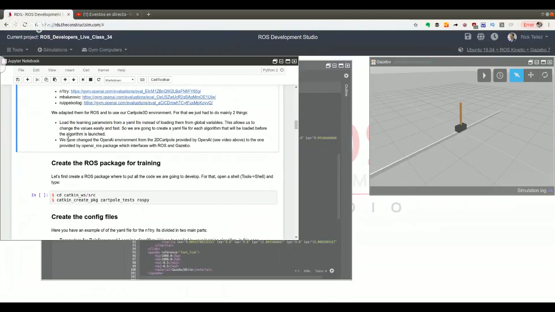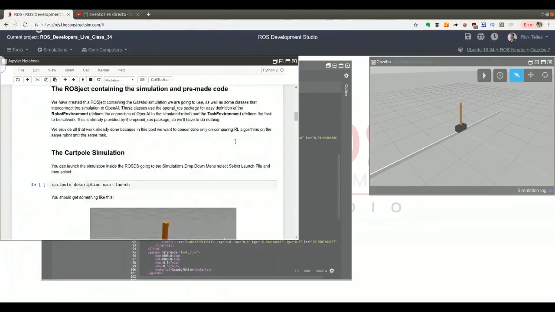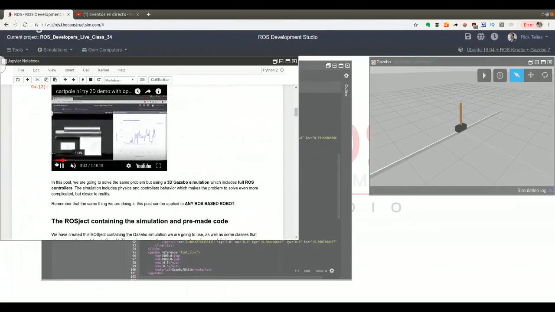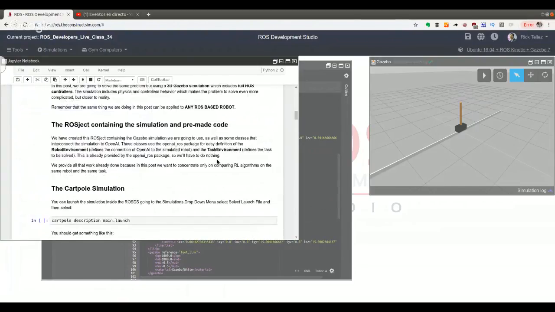And then we have to change the OpenAI environment from the 2D carpal provided by OpenAI. That is the one that you have seen in this video here. Okay, this is the 2D carpal. It's still there. Let me pause it because it's 1 hour, so I don't want to keep it running there.